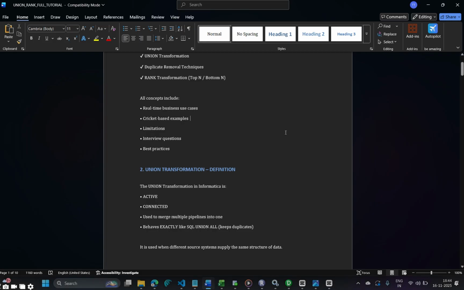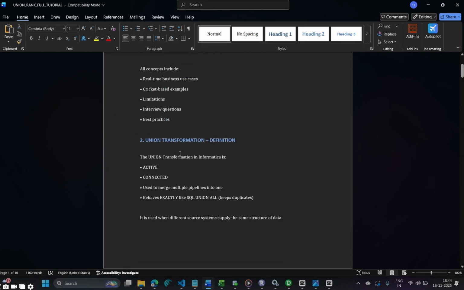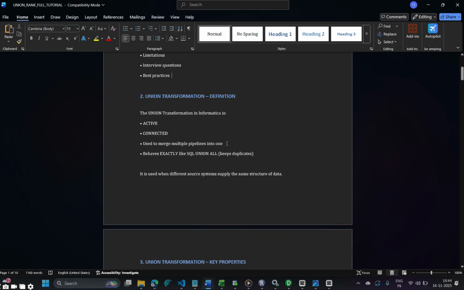Here I am explaining by real-time business use cases, some cricket-based examples, some limitations also, interview questions also, and best practices. The union transformation in Informatica is an active transformation and a connected transformation. Use it to merge multiple pipelines into one, and it behaves exactly like SQL union all. Remember this point: the set operators in the SQL database side and the difference in Informatica. That is union all only. Union all does not filter the duplicates. If you use union transformation in Informatica, it does not filter duplicates.